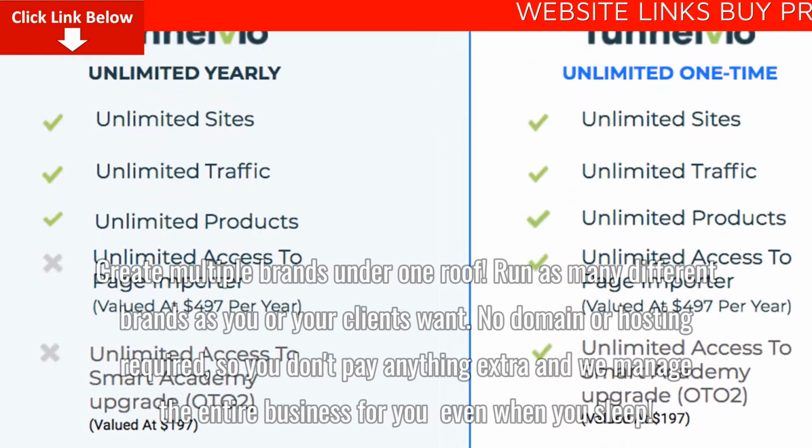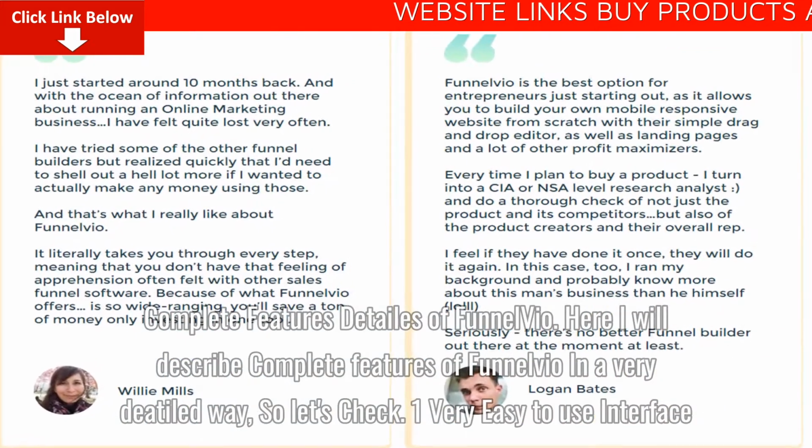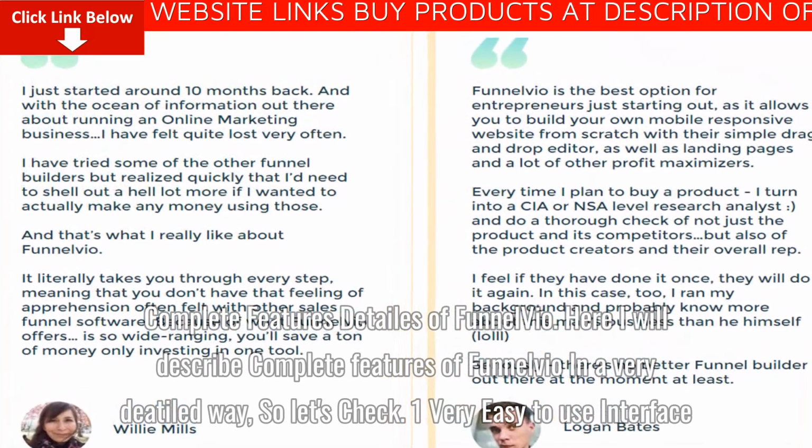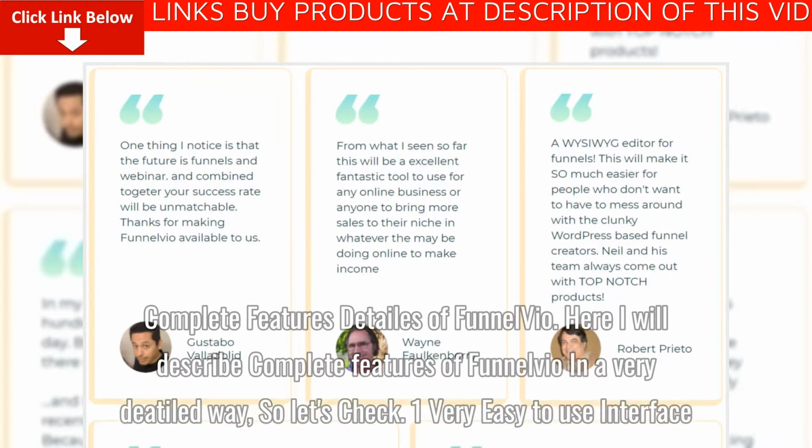Complete features details of Funnelvio. Here I will describe complete features of Funnelvio in a very detailed way, so let's check.